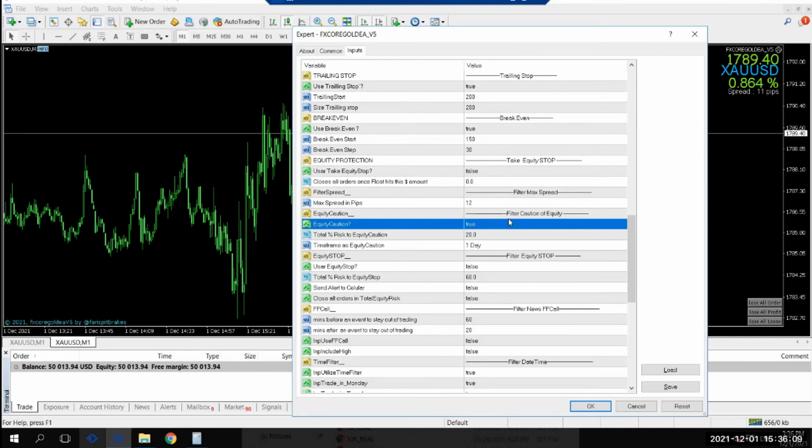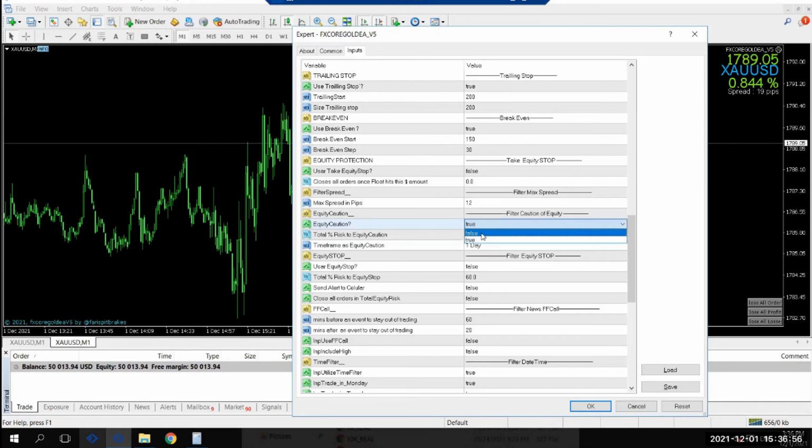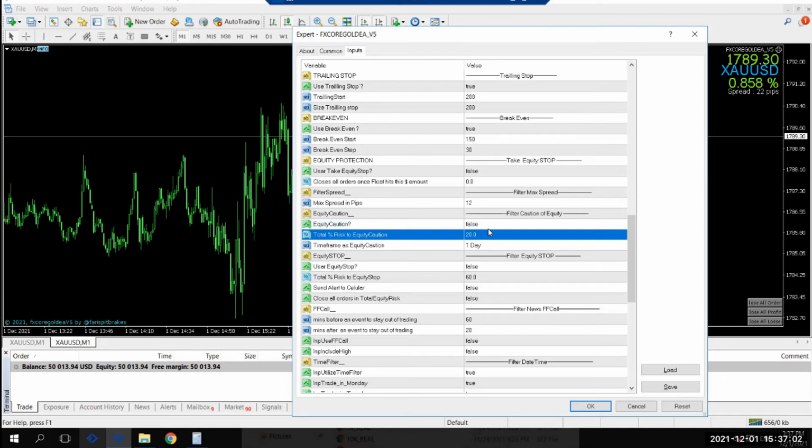The filter caution of equity. This will stop opening additional orders once the drawdown set is hit. So if you have this set to true, once 20% of your equity has been reached, it's going to stop adding additional entries, but it will keep those positions open. If you find that it's not opening more positions, you can set this to false, and that's going to help maintain those orders being open.